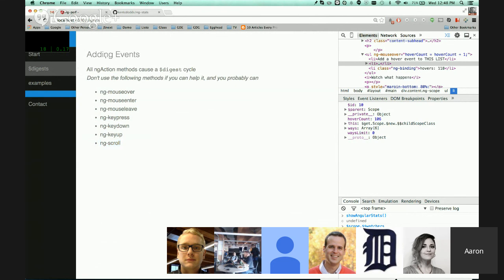Like when I'm just moving my mouse across the screen, literally not interacting with the app at all, a mouse over, enter, or leave, your user didn't even do anything, and you're getting digest cycles. Yeah. So are you saying if you need handlers for those kinds of things, not use the directives?